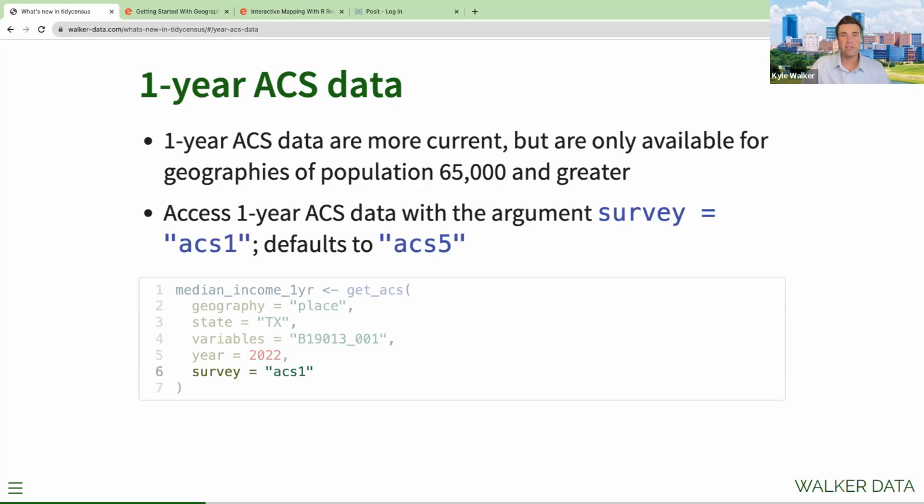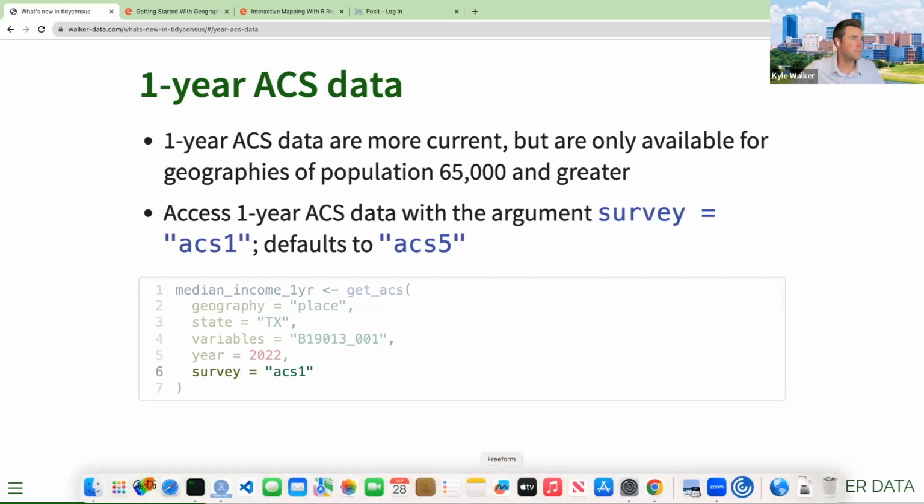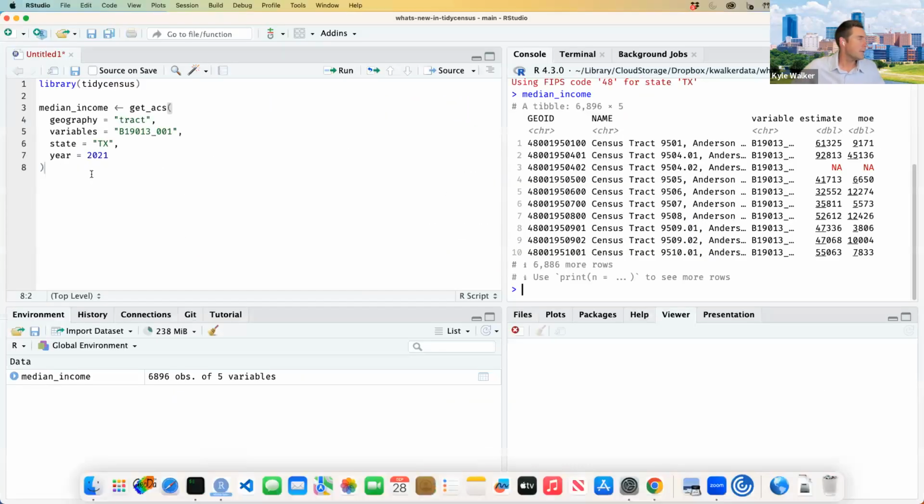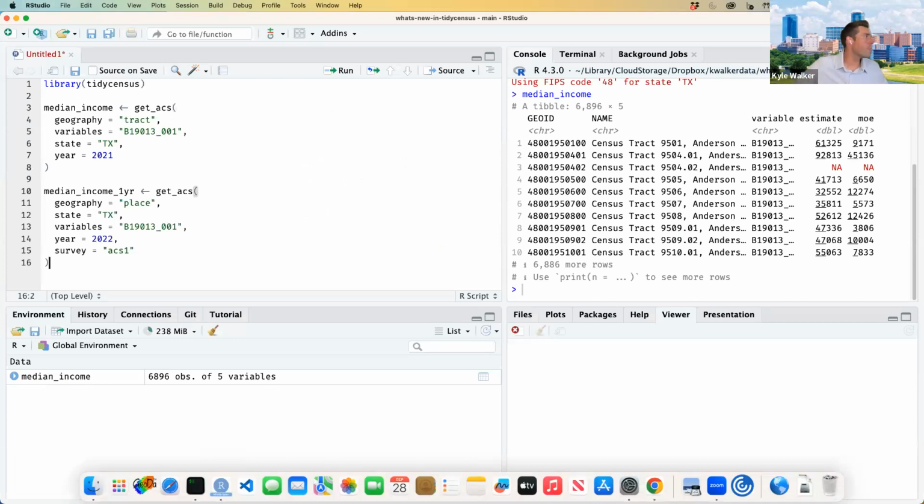You'll also need to specify survey equals ACS1. The default is survey equals ACS5, but we can get 1-year ACS data with the argument survey equals ACS1. That will give us back data, in this case for places in Texas, from the 1-year American Community Survey. So we can go ahead and try that out and jump back here to RStudio. I'll paste that code in, and I'm going to go ahead and run this code.